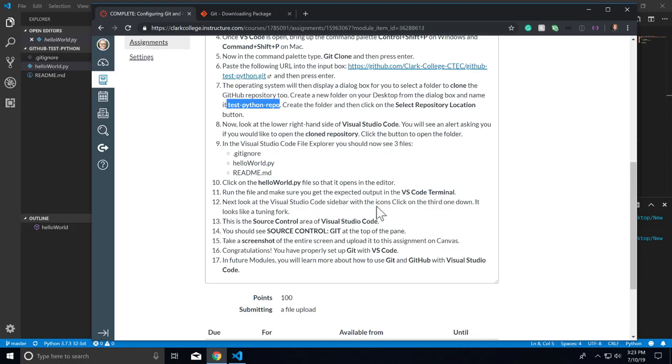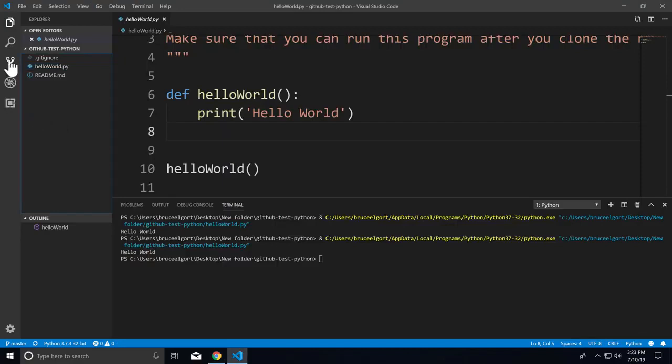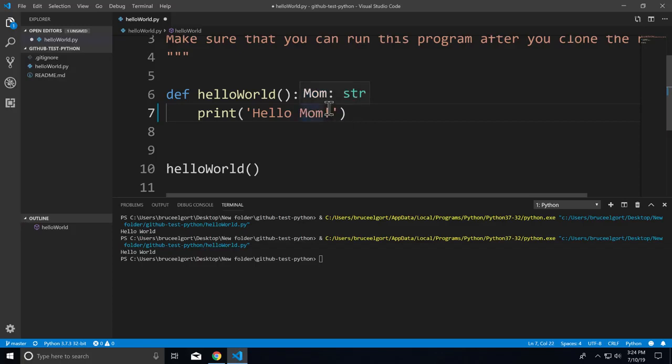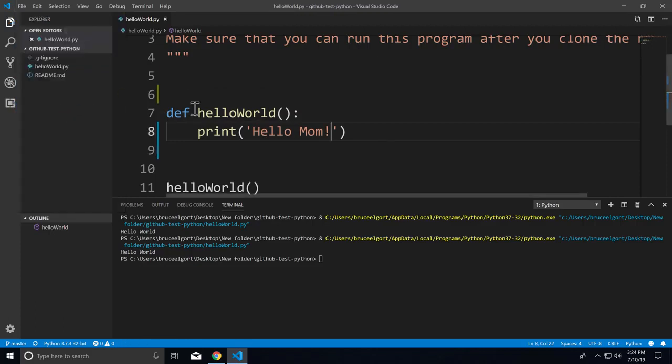Now look at the Visual Studio Code sidebar. Third one down. Looks like a tuning fork. So you see this right here? If you hover over it, it says source control. And what source means is like source code. So if I go in here and I change it from hello world to hello mom, right? And then I save it, which is Control S or File Save, or Command S if you're on a Mac. File, save from the menu. Okay? So you see what happened there?